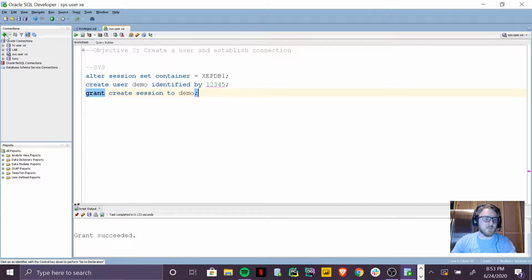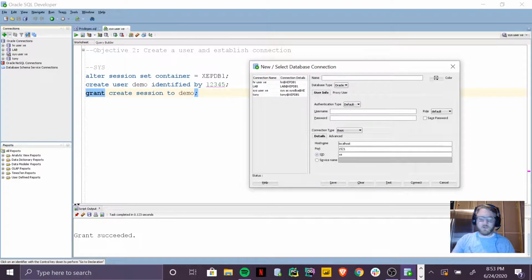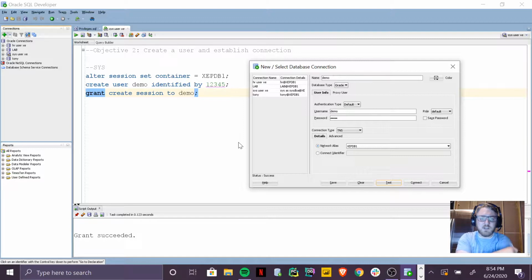And now we're going to create a connection. So we'll come up here, we'll click plus, and we're just going to make sure we get our settings correct. So I'm going to call it demo. We're going to type in, once again, demo, the password 12345. And then we want to make sure I use TNS and my connection is xepdb1. And this is just how I have my setup. We can go over the specifics of this in another video. I can test it. It was a success. It was able with the listener to detect that that user exists.